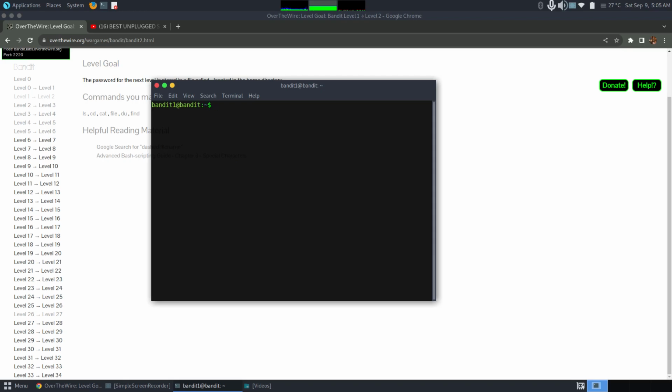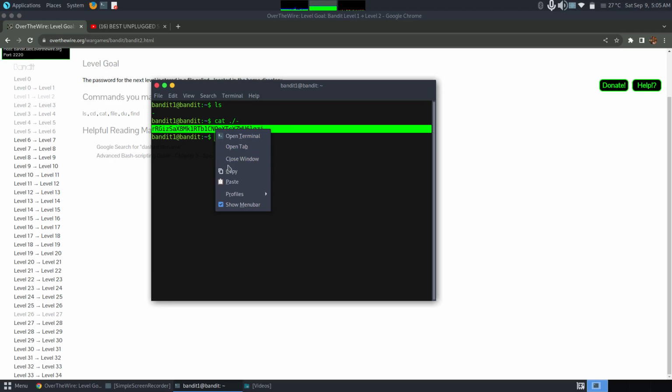Basically we need to do ls to read the directory. Here is a file, and we need to read this file with the help of the cat command. To read a file in the current directory we put this command and the file name. We got the password for the next level. Copy this.